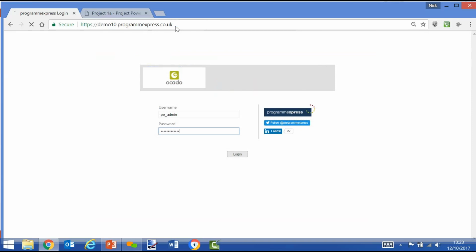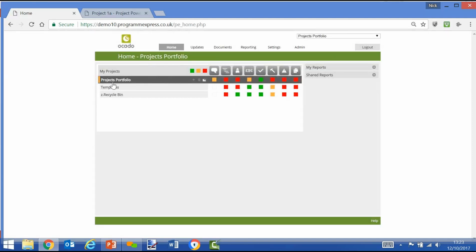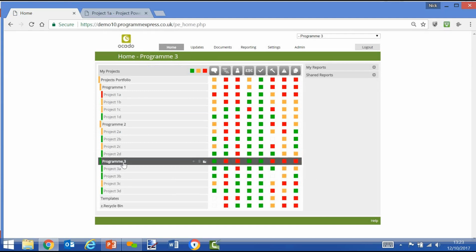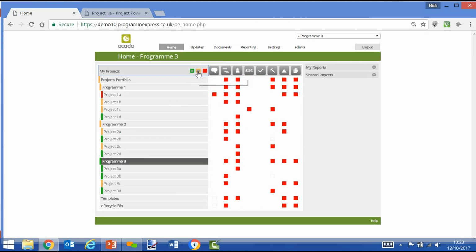We'll go back into their home screen, open up the programs and projects, and they'll be able to review. They'll probably be drawn to the reds and want to see why things are red or maybe amber, and we can filter out the greens and we can filter out the ambers, and we can start to look at where the problem areas are within the project.